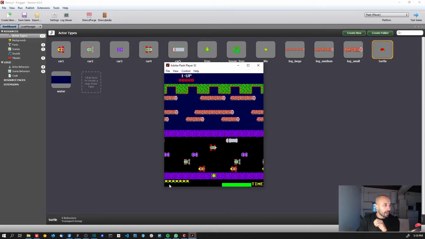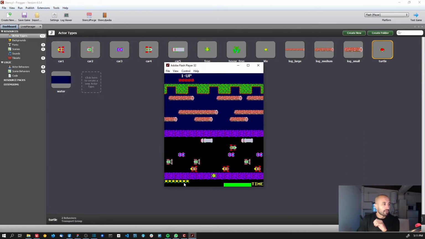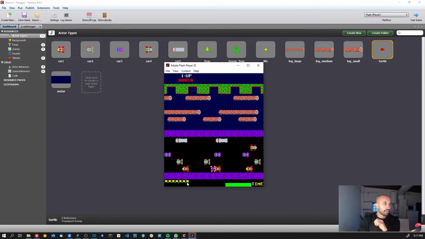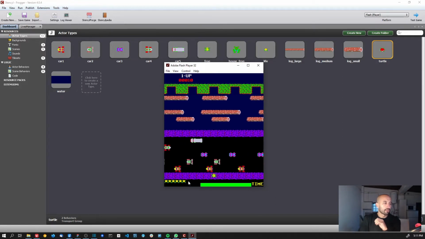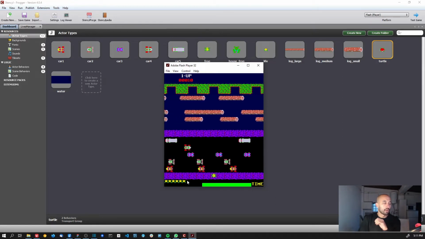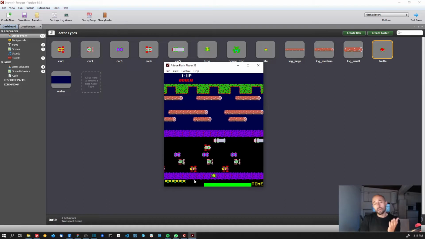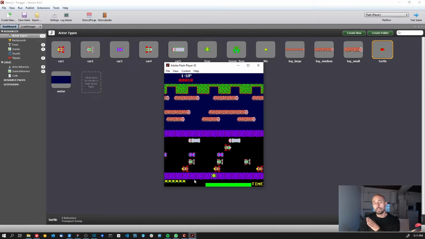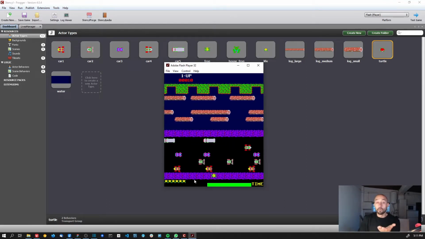As you can see, the lives are indicated by these images here on the bottom, and when the player loses one of the lives, we just remove one of the images. When the player loses all the amount of lives, it's game over.